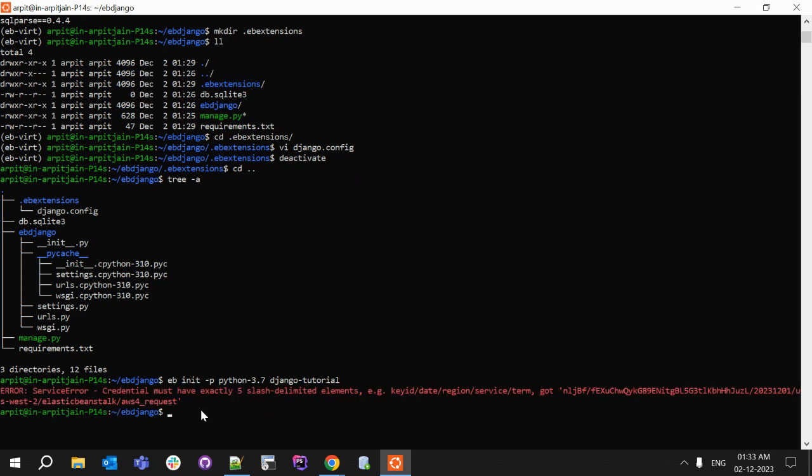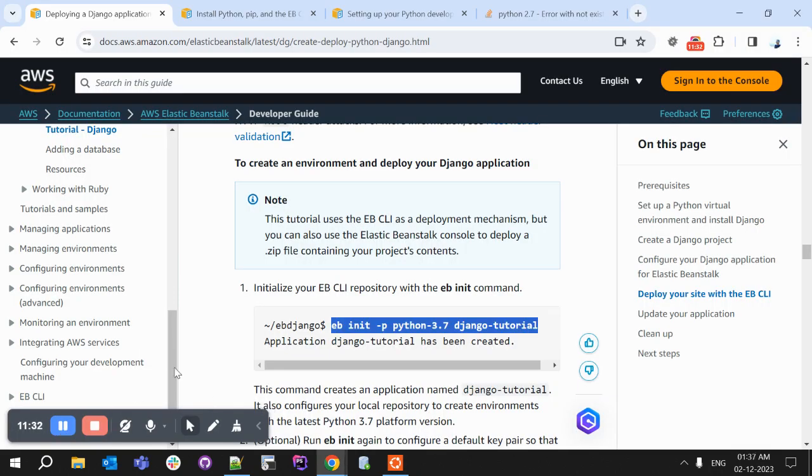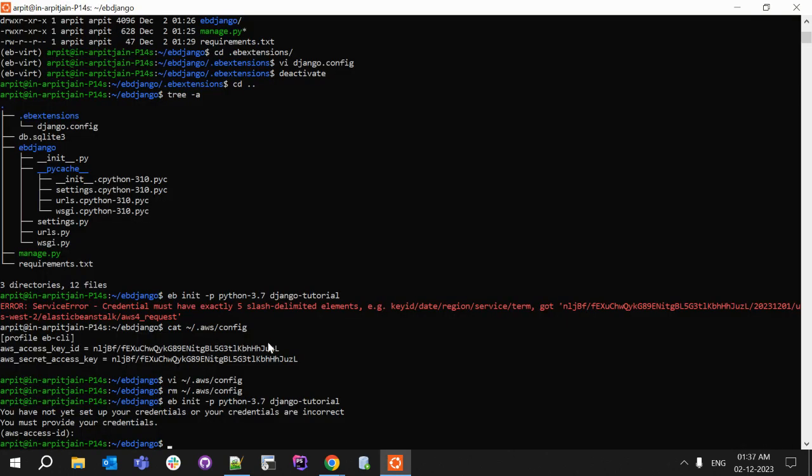Okay, I have not configured this environment to use the right credentials. So let me do that. Okay, so unfortunately I entered the wrong credentials here.